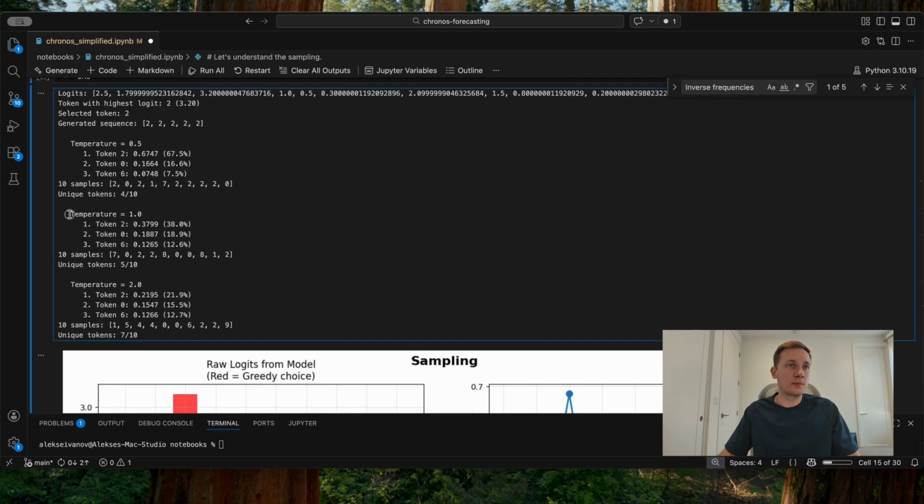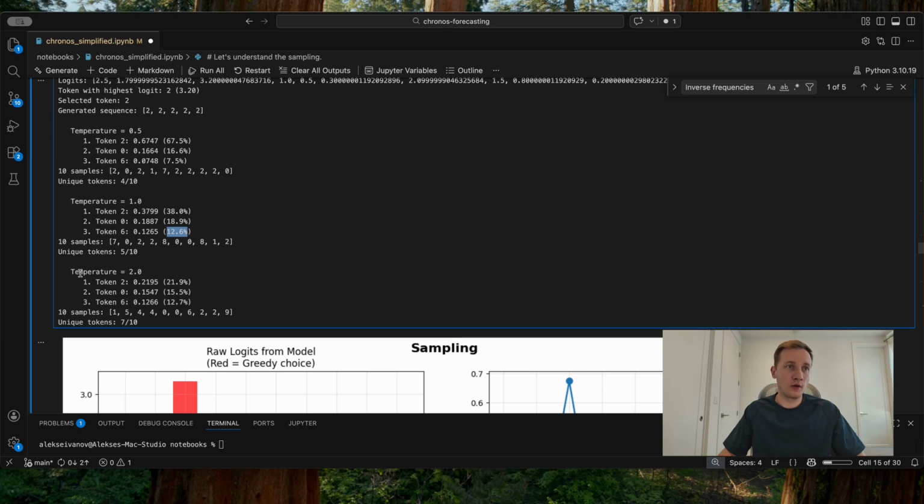When we switch to the temperature 1, we see different results. We see that now unique tokens are 5 out of 10. The distribution is flattened. Now token 2 appears 38% of the time, token 0 18% of the time, and token 6 12% of the time. If we go further with the temperature 2.0, now the distribution is even more flat. Token 2 appears 21% of the time, 0 15% and 12%. And the unique tokens are 7 out of 10.